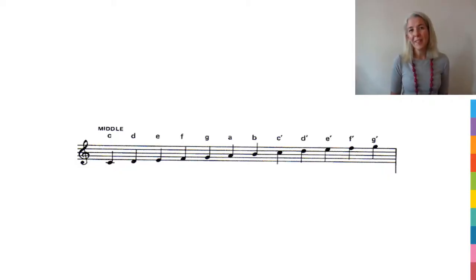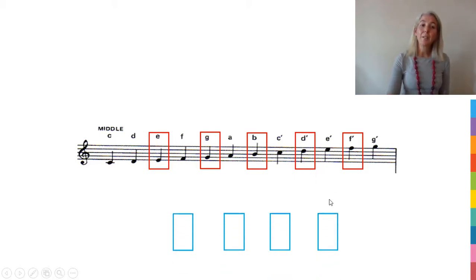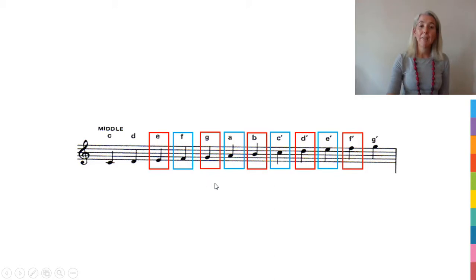So students, just to revise what we learned last time, we learned that notes can sit on the line or in the space. Now our notes that sit on the line have a red box around them. They've just flown up, and you can see they are E, G, B, D, and F. And we remember the rhyme, every good boy deserves football. In our spaces, we have our notes F, A, C, E, which make the word face.